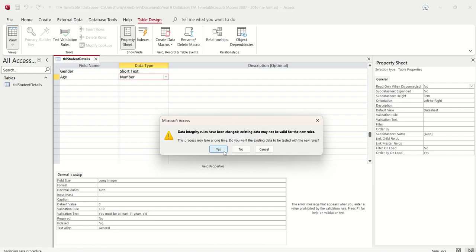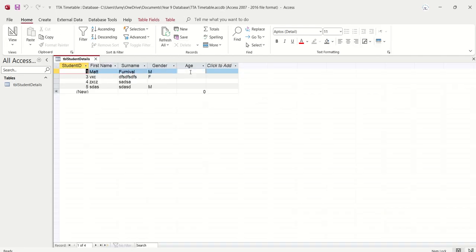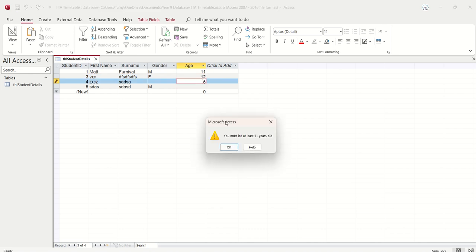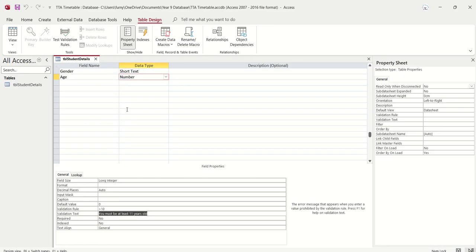That wants me to save it, yes, and yes, and yes. So I just need to come in here and let's check this. If I put 10, it says must be at least 11. If I put 11, it accepts it, and it won't let me put in anything less than 11. Now what we should start to see is our validation works, but it doesn't tell you if it's correct, because I could put 25 in, which will accept that. So how do I change that?